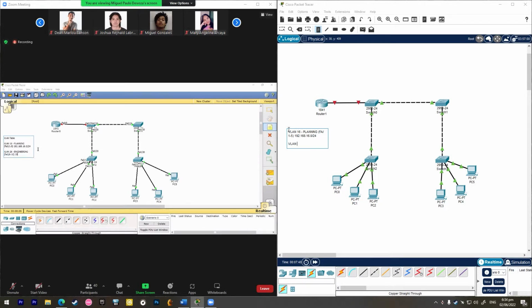The subnet to be used for it is 192.168.26.0/24. And lastly, we have VLAN 36, named optimization, in which interfaces FA011 to FA015 are members of it. The subnet to be allocated for VLAN 36 is 192.168.36.0/24.